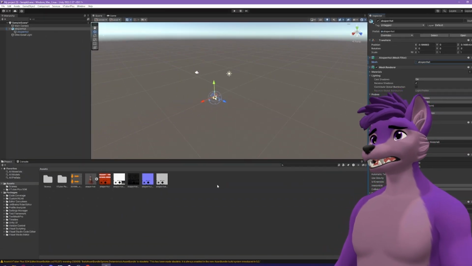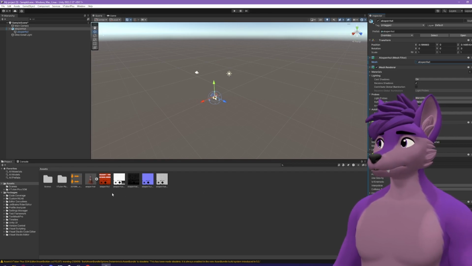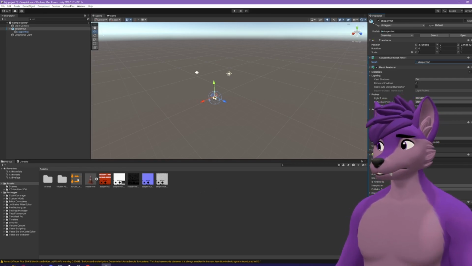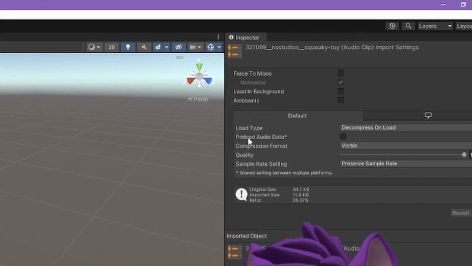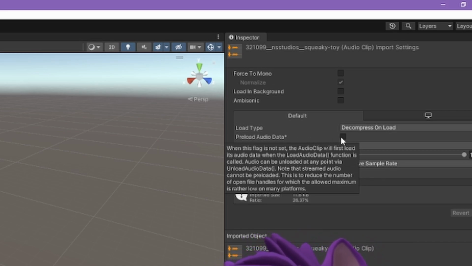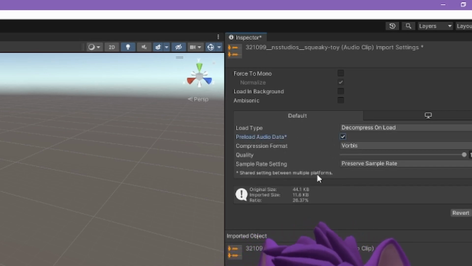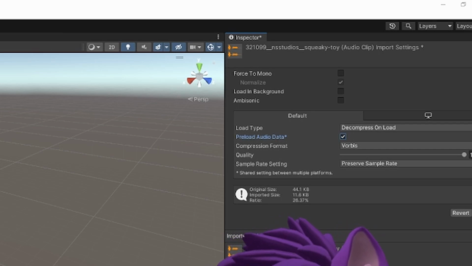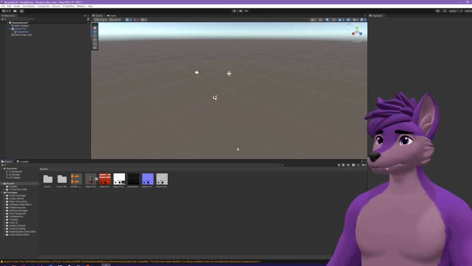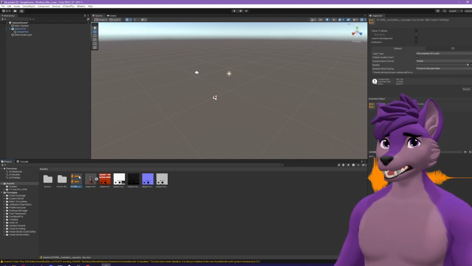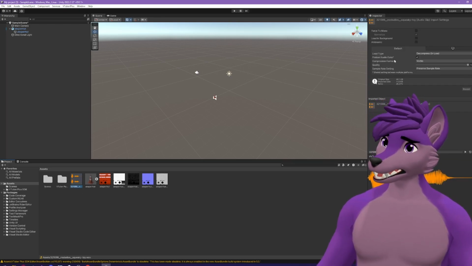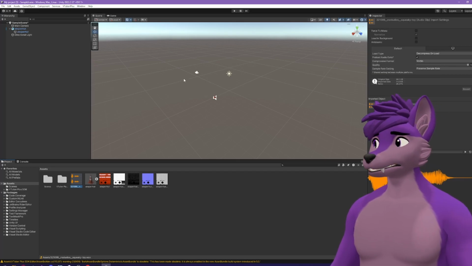Because we want our traffic cone to squeak when it hits us, we need to find our sound file and click on it. On the right pane, you will see an option called Preload Audio Data. You want to tick this. Sometimes if you don't, it can cause a few problems, in that the item won't squeak when it hits you. So I found that ticking this box really helps.